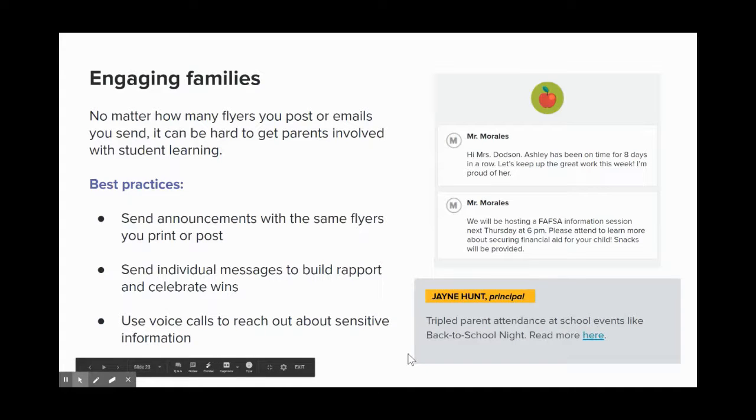Engage your families. You can attach flyers to the announcements that you send home. You can follow up with parents individually to build rapport. You can use voice call.